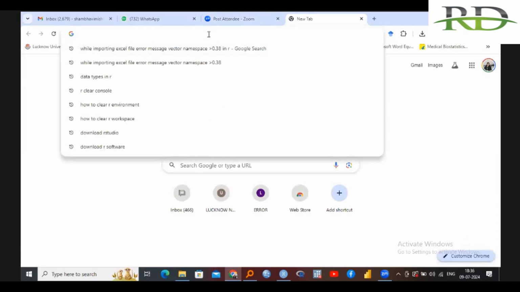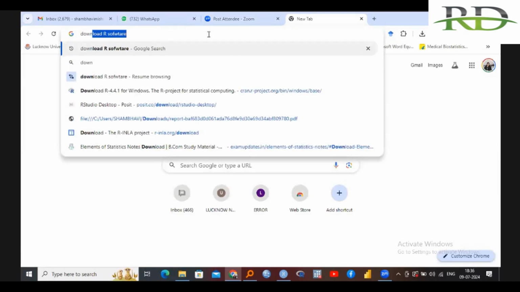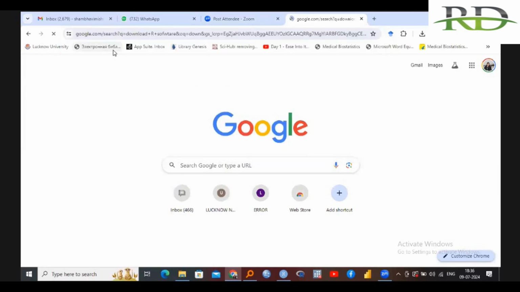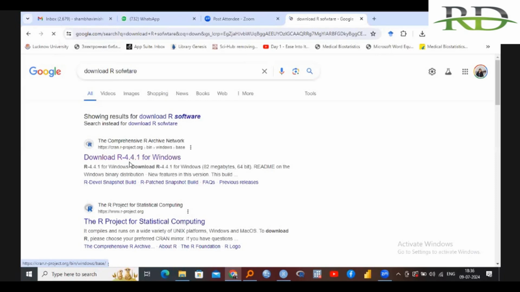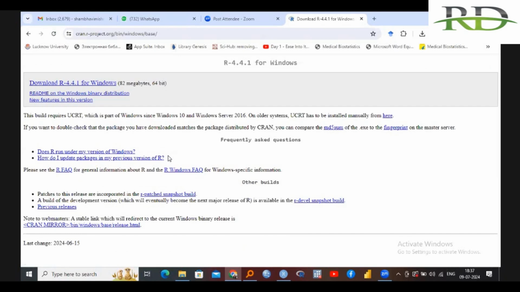I am writing how we will be able to download our software. Just write "download R". The first Google link that is coming on all of your screens, you can open it. It is written "Download R 4.4.1 for Windows". Open this, and after you have opened it, please click here: Download R 4.4.1 for Windows.